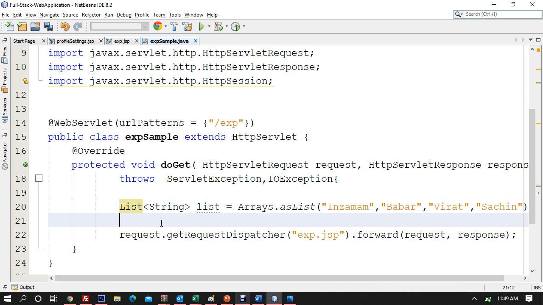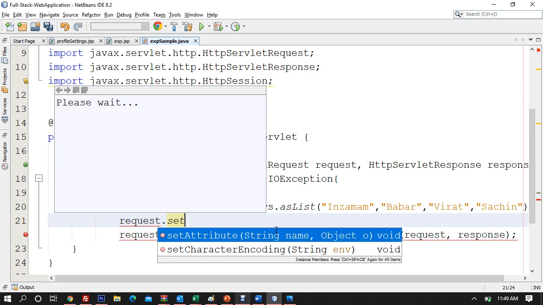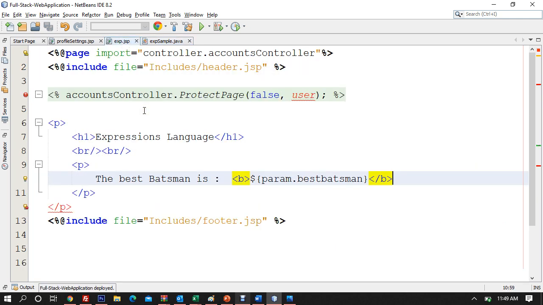So can we set this to the request attribute? Yeah, we are going to set it now. So I'll say request dot set, okay, sorry, not get but setAttribute, where the name is going to be bestBatsmen. All right, and we're forwarding the list right here. So let me go ahead and handle this in exp.jsp, which is the page we are forwarding the request to.